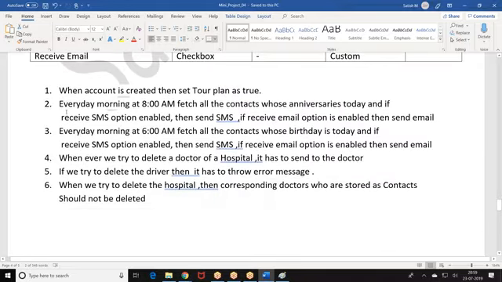Okay. Then I told every day at 8 a.m. one operation should run. Fetch all the contacts whose marriage anniversary is today and who have enabled the option of receive SMS, receive email. Get those. If they enable receive SMS, send them the SMS. If they enable email, send them the email on their birthday, on their marriage anniversary. So you have to compose one email and send it. How will you achieve this?